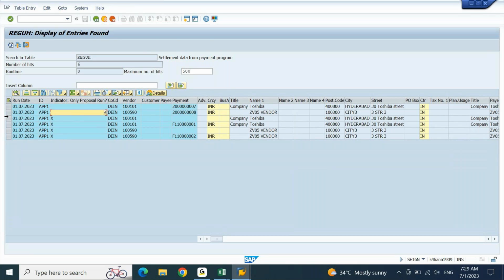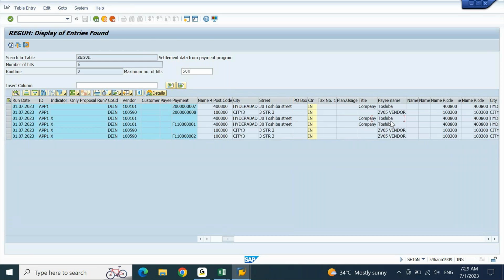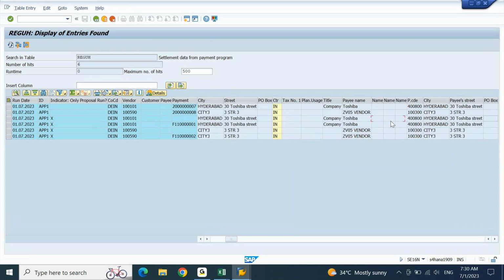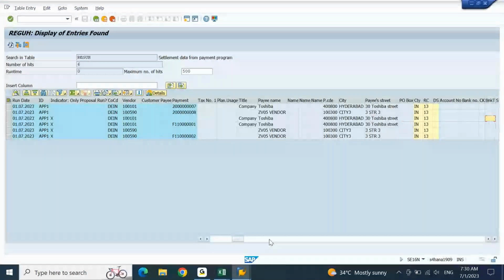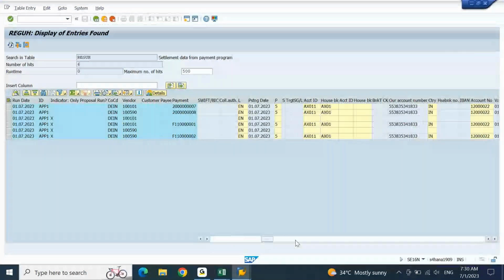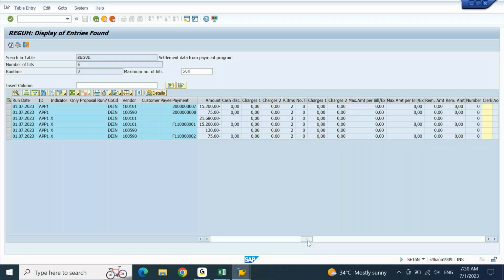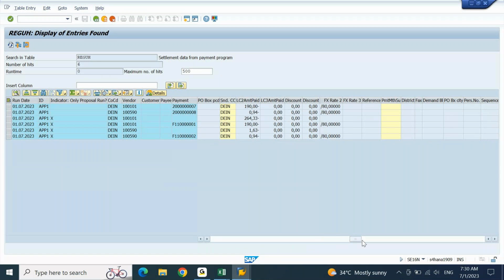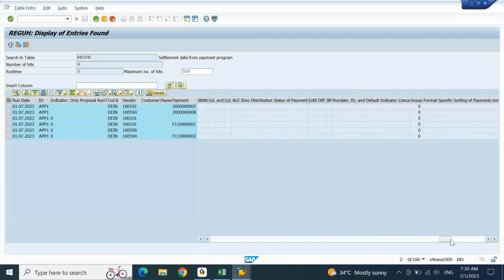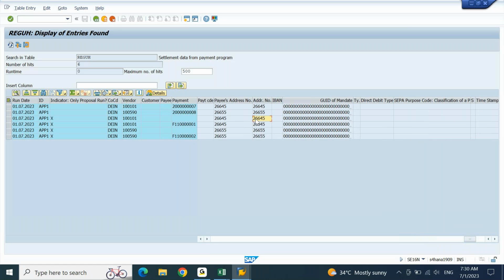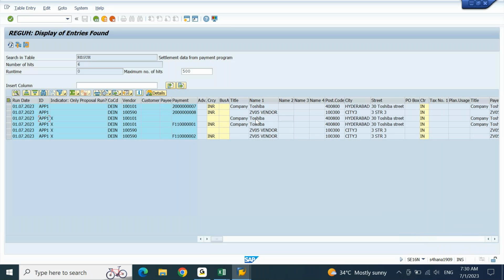In X, we are able to find 4 line items. Yes, sir. Right, and these 4 line items will give you the respective document number. If you go right side, somewhere there will be the document number for it. One sec, go right.